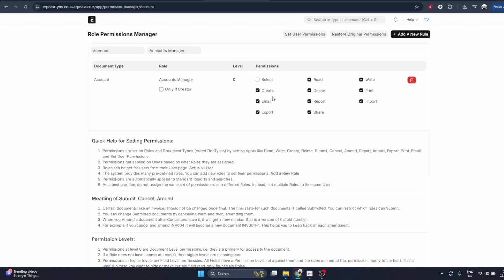Once you've unchecked the boxes you want to hide, make sure the changes are saved. After that, those modules or document types will no longer be visible to the selected roles, keeping your ERPNext workspace clean, focused, and secure.